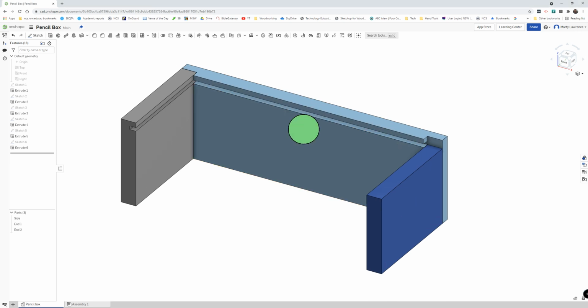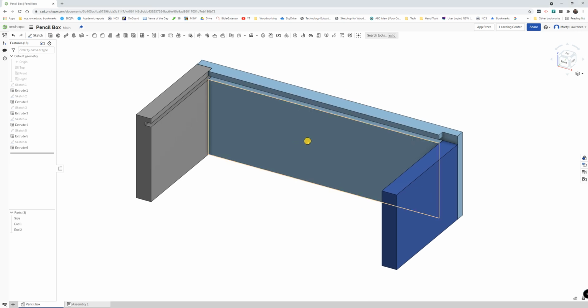Okay, welcome back. Now you're probably wondering why we haven't drawn the other side in here. It's because we actually don't need to. We can just copy this one. It's going to be exactly the same. It's going to be mirrored. So this program has a command, a mirror command, so we can use that.